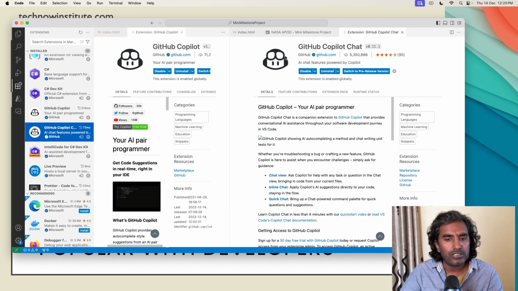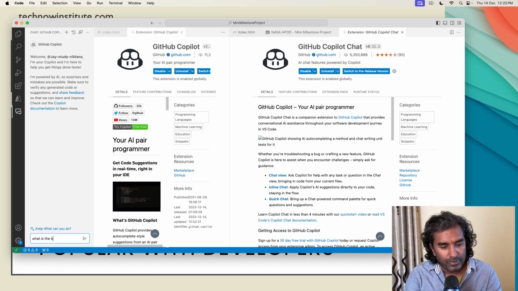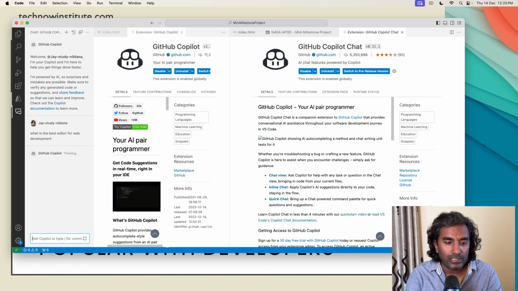So another extension that you want to use, for example, I can show you right now. You can see here, this is the AI, GitHub Copilot. I can ask a question like, hey, what is the best editor for web development? And it's thinking, yeah, it's thinking, and I'm sure it'll recommend VS Code.